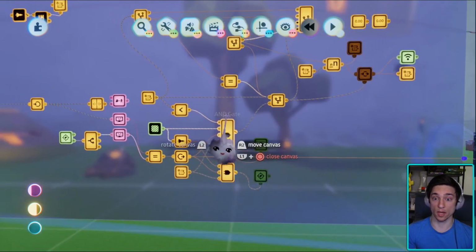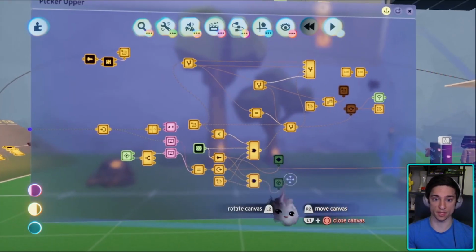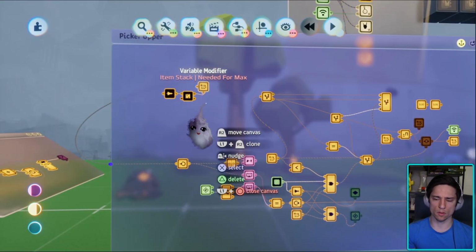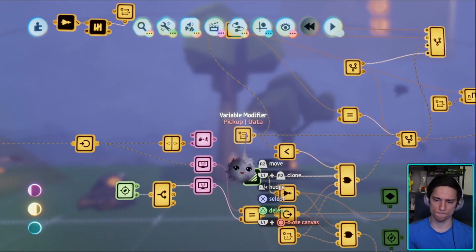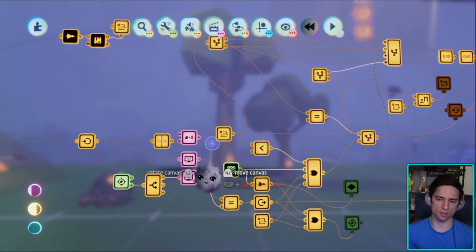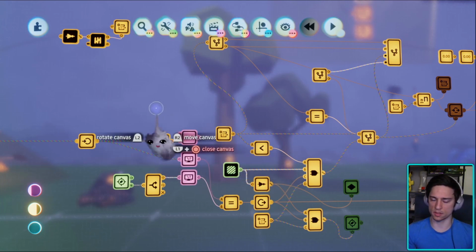But anyway, it's the more complex stuff. What is actually happening here? Pickup data. This pickup data. This is what's important.